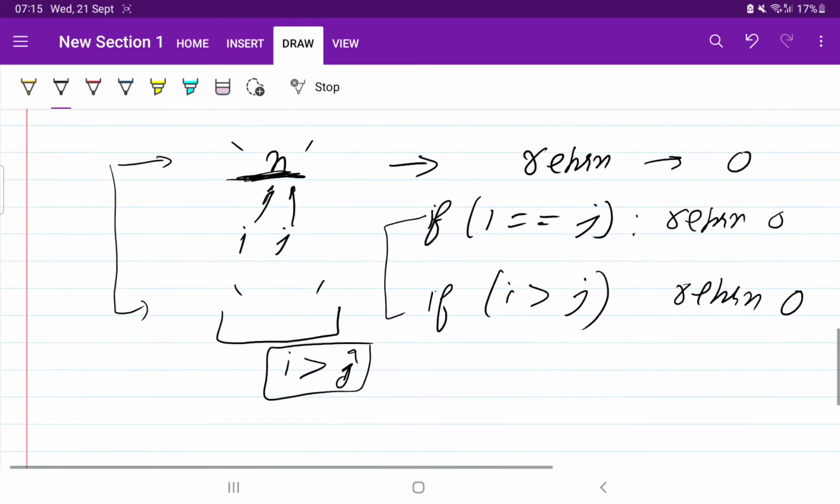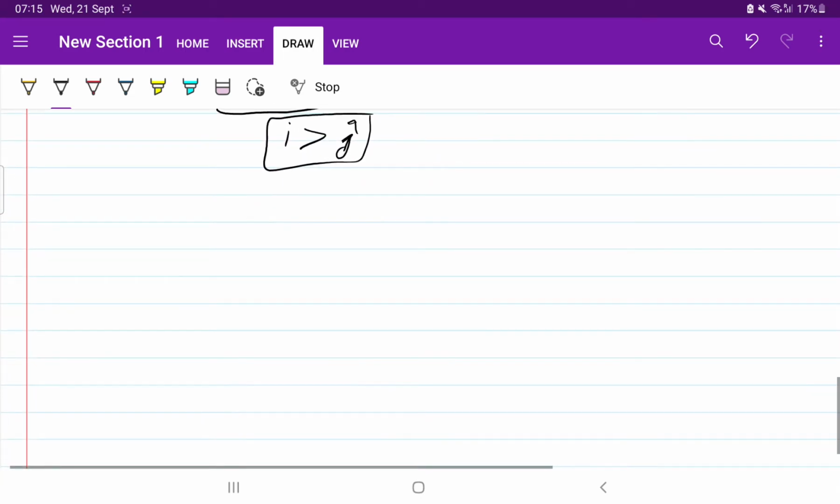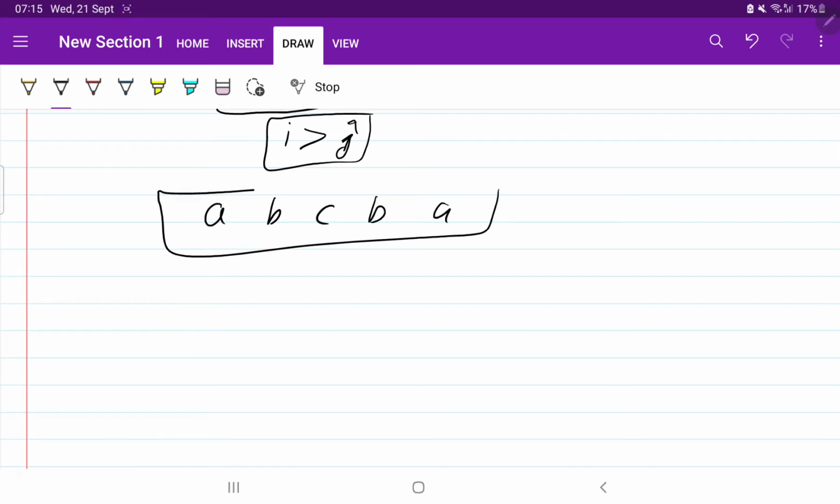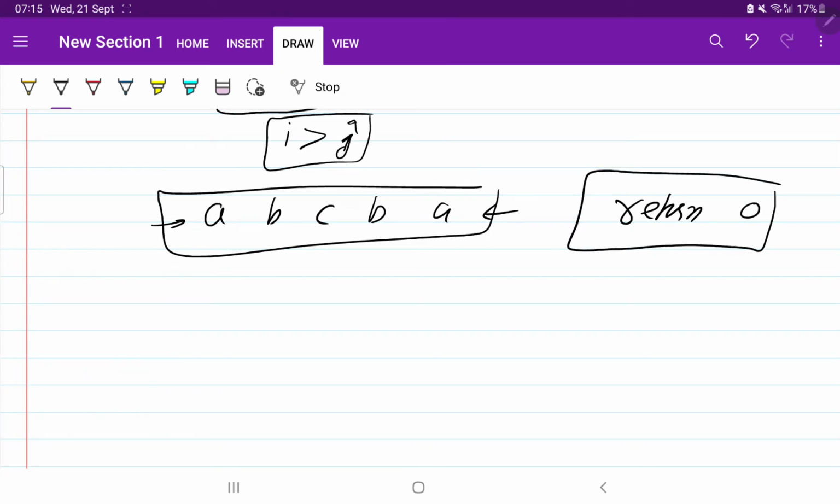Now one more thing, suppose it is given like this: a b c b a. Now tell me how many partitions are required. You are going to say that as it is already a palindrome, here also we require 0 partitions. So if a string is a palindrome, then the number of partitions required is 0. So this will be the base condition.